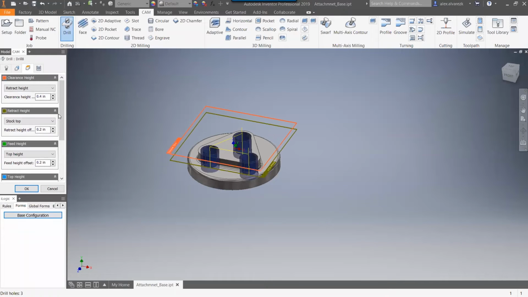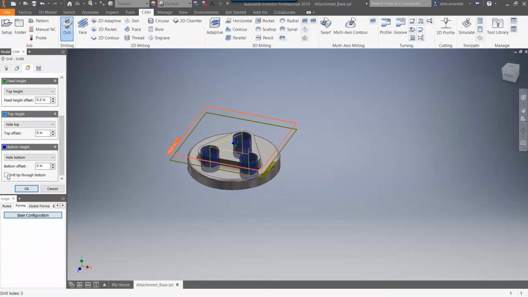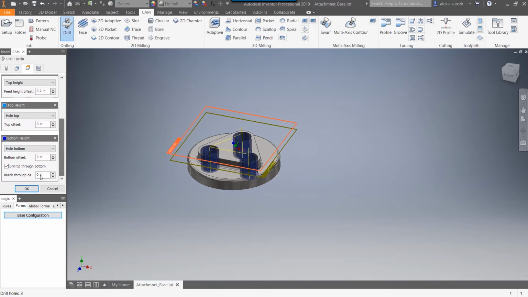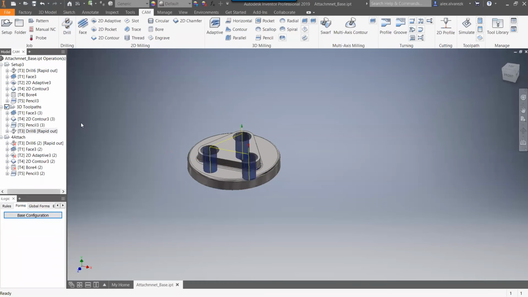I do want to go ahead and set the height here once again to be through the bottom of the part, 0.1, and then click OK. I can bring this to the top. So we have the drill, we have the face. Now let's go ahead and add the roughing strategy. Right, so again, 3D adaptive.